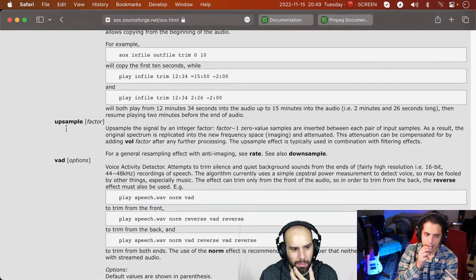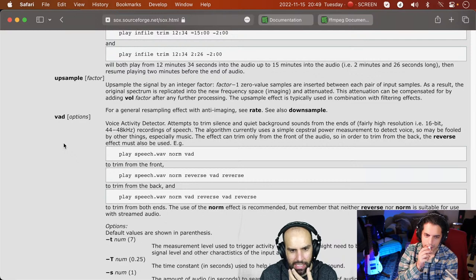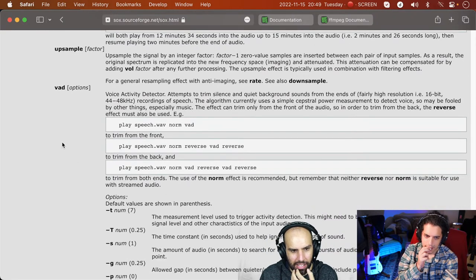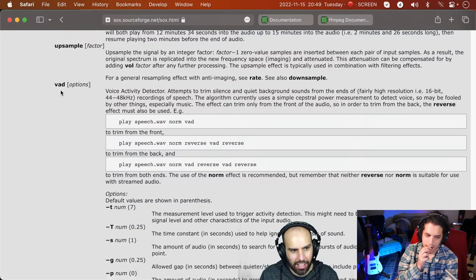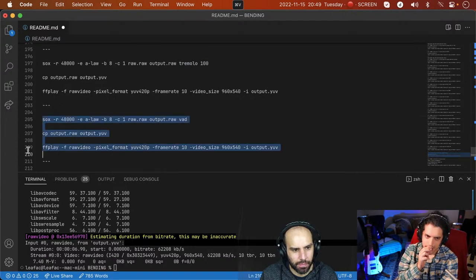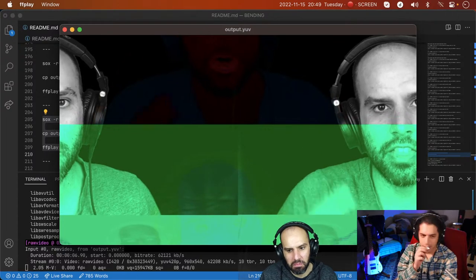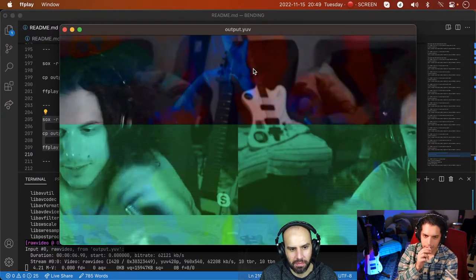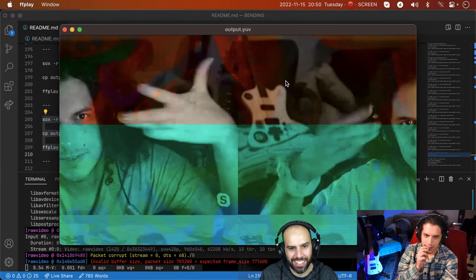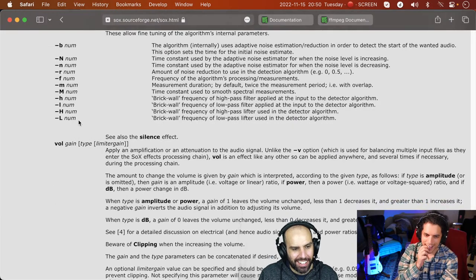Trim, upsample, voice activity detector. Nah, that sounds lame. Really? Or I don't know, could be subtle. Could be subtle. It takes no options, so... Let's VAD it up. Oh. Well, there you go. Like this. Oh. This part is like fire. Yeah.